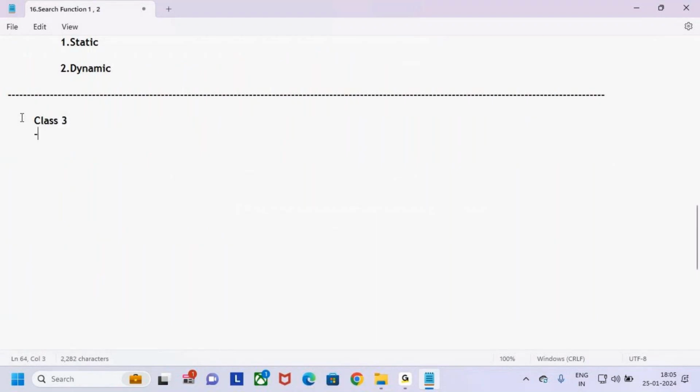Today is class 3. In this class, what I'm going to discuss is sorting functions. There are different types of sorting functions in Power Apps. What are the different types of sorting functions, and what is the use of the sorting functions? We'll discuss that in today's session. First, let me keep it here. What is the use of these sorting functions, guys? So try to understand.